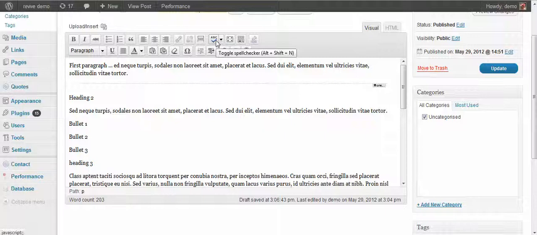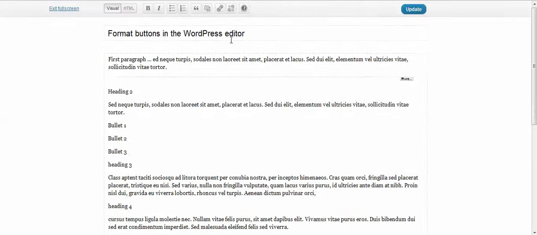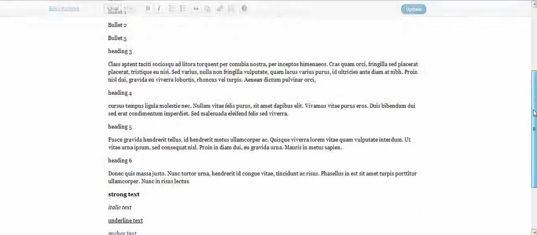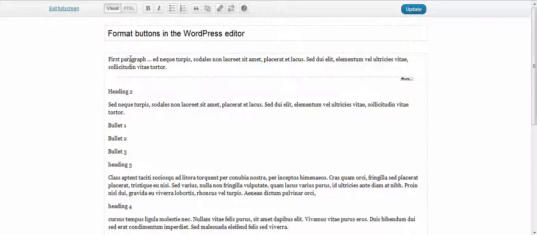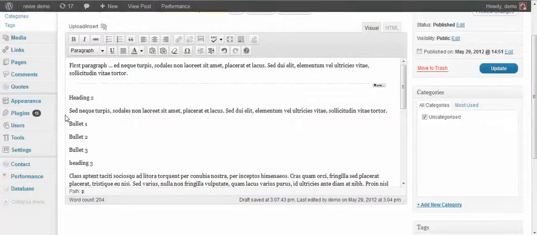Then we've got a spell checker. The next one is toggling full screen mode. So if you don't want to look at all this garbage around you, you just want to see your actual post you're creating, you can click on that, and that gives you a nice clean look at it. Or you can exit by hitting exit full screen. Go back to your usual editor.